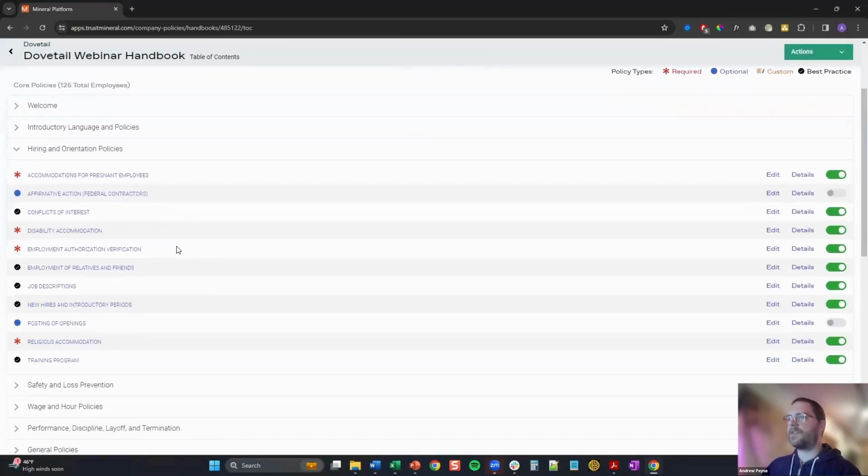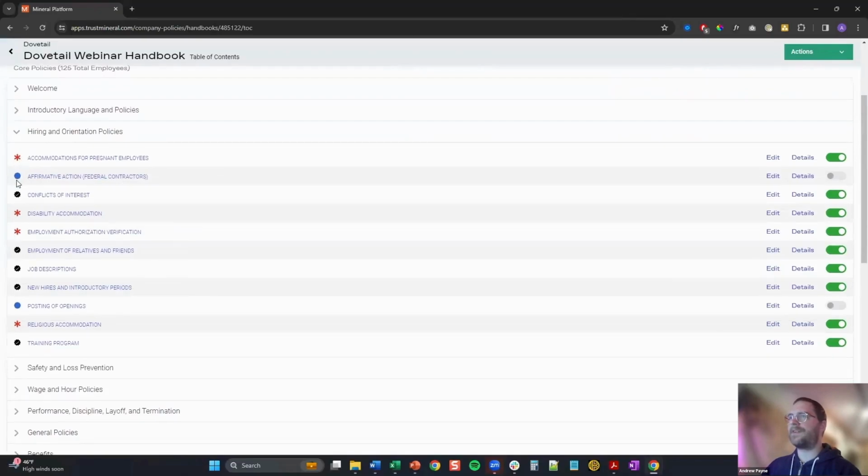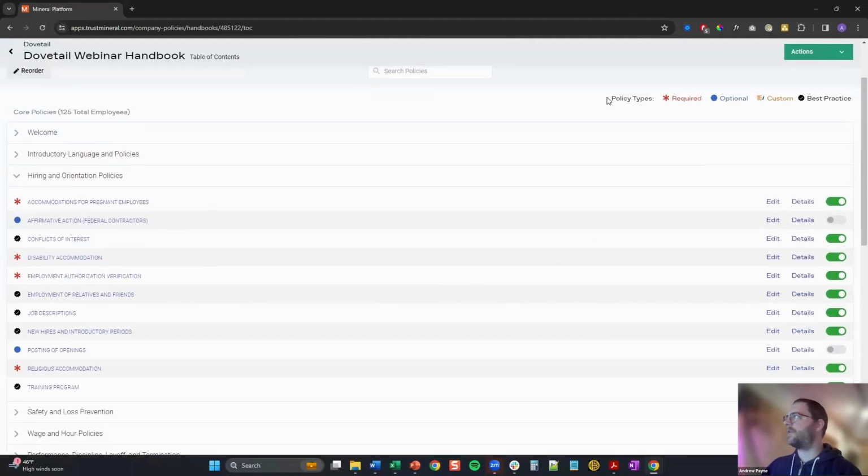As we're scrolling through these, you can see that there is a key for different types of policies. At the top here, what you can see is that there are required policies. Those are marked with the star. Those are required by federal law to include in your handbook, federal or state law. You can also see there are optional policies. What that means is policies that might be required, but are generally not required by every workplace. You can also see custom policies, any ones that you created.